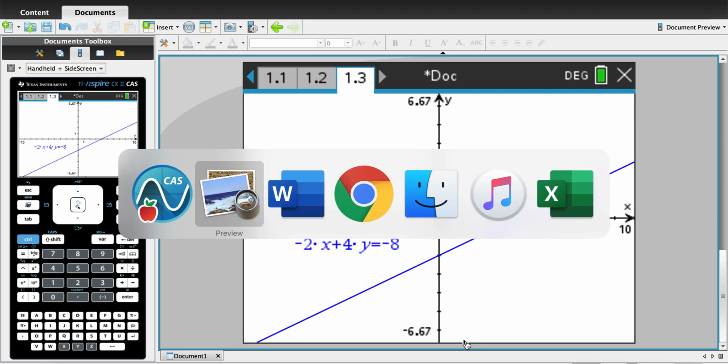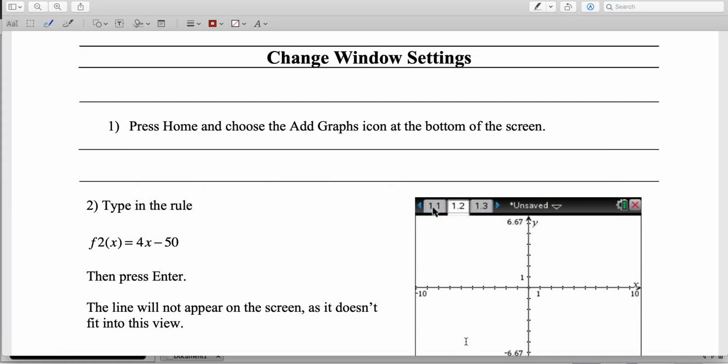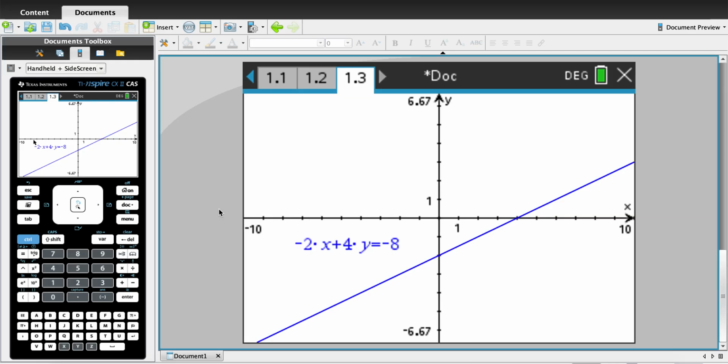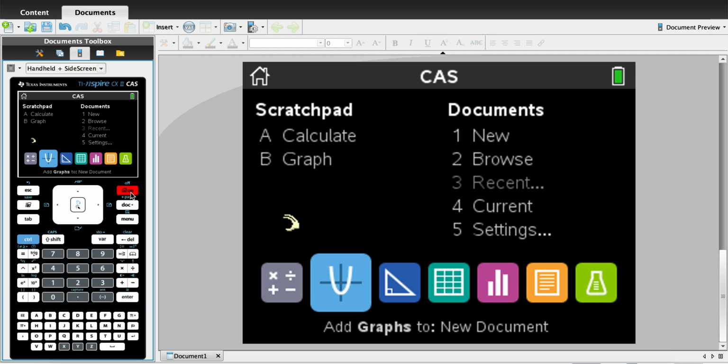Yesterday we didn't manage to do this one in class, so we're going to do it all together here. It says change Windows settings. So we're going to open a new tab for a graph. We're going to go into our CAS. I'm going to go home and create another graph.